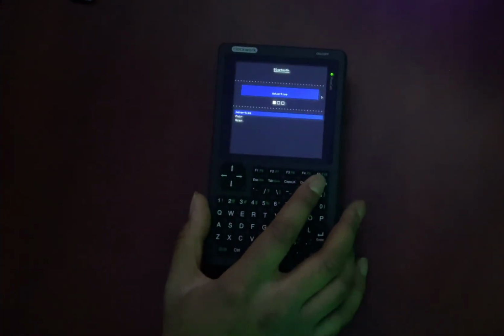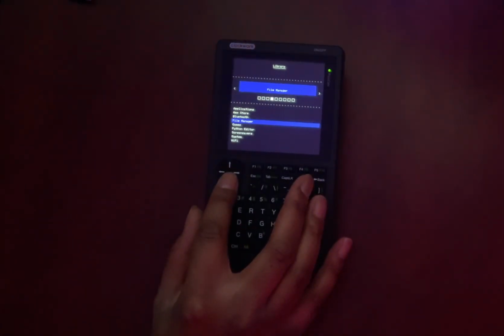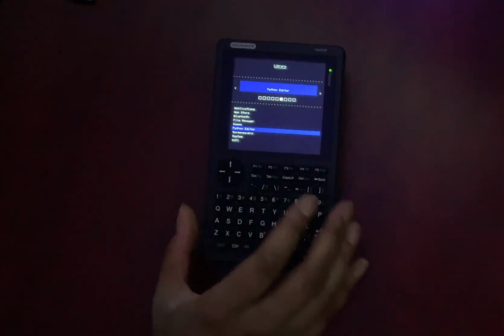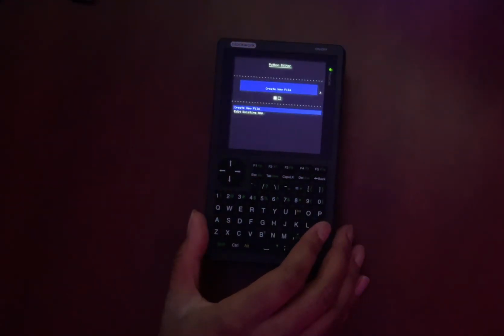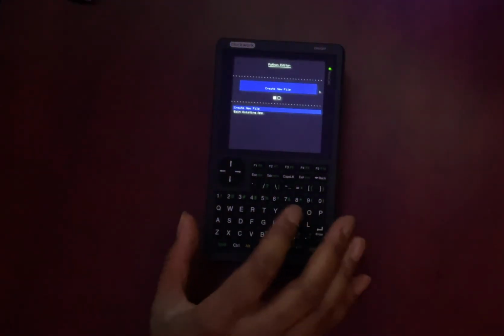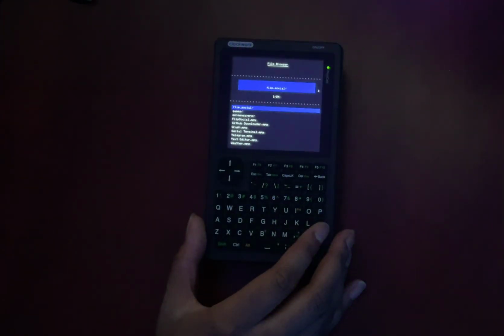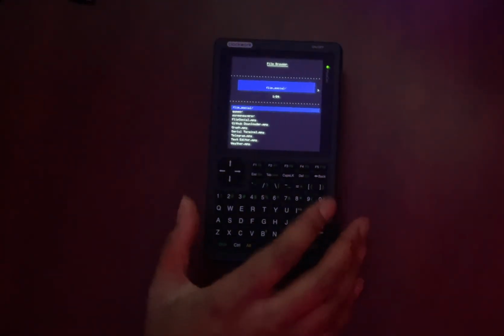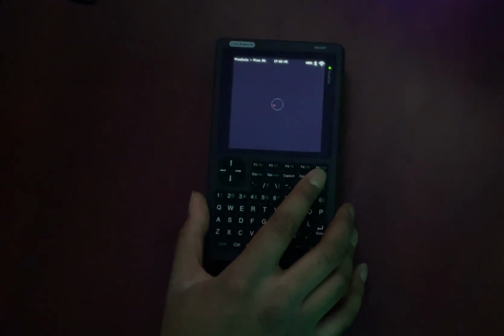But for me, the real power here is turning your calculator into a tiny computer you can actually code on. From the library, you can open the code editor, then you can either create a new file or click to edit an existing one, and then start writing MicroPython code right on the device. For learning and tinkering on the go, that's a total game changer.